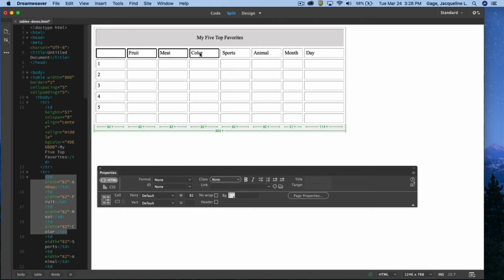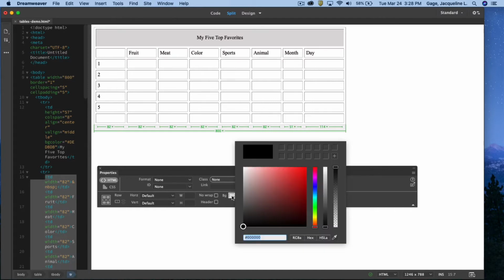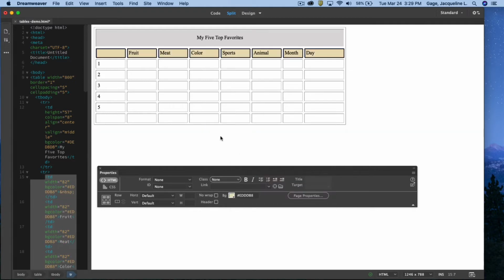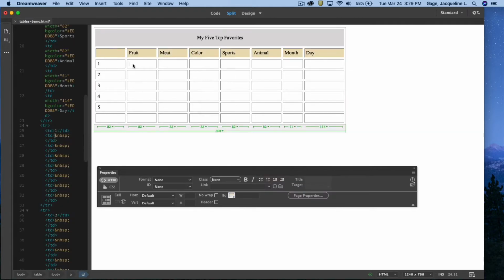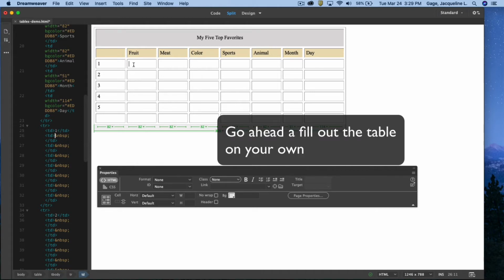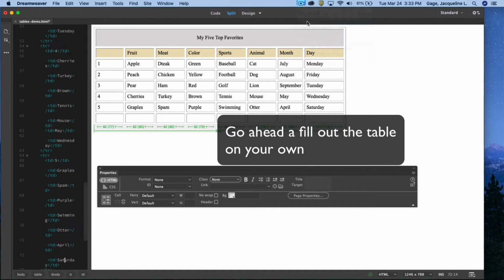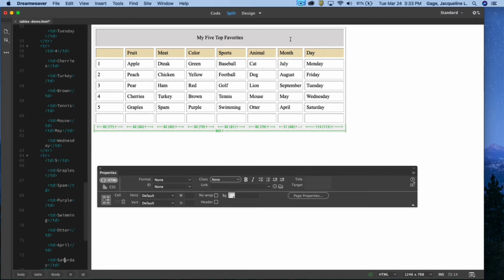Maybe I'll go ahead and give these cells, I'm just selecting them and I'm holding on my mouse and I'm pulling across the table. And I'll go ahead and maybe do a lighter color. I'll go ahead and fill in the table. I'm going to fill it in, probably pause and come back with it's all filled in. But at this time, you can go ahead and list out your favorite fruits, like an apple, for instance. Okay, I've got my table filled out.